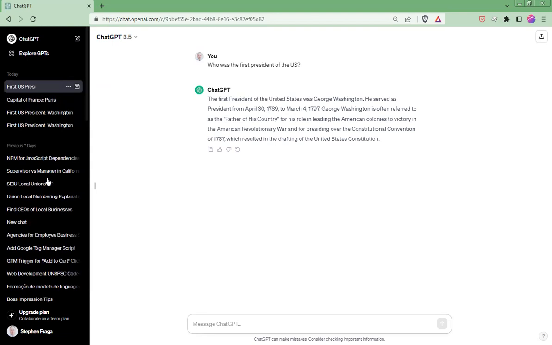The left black area is a list of previous chats and the answers it came up with, so you can navigate around and click on them. The feature I'd like to show you is something called custom instructions.